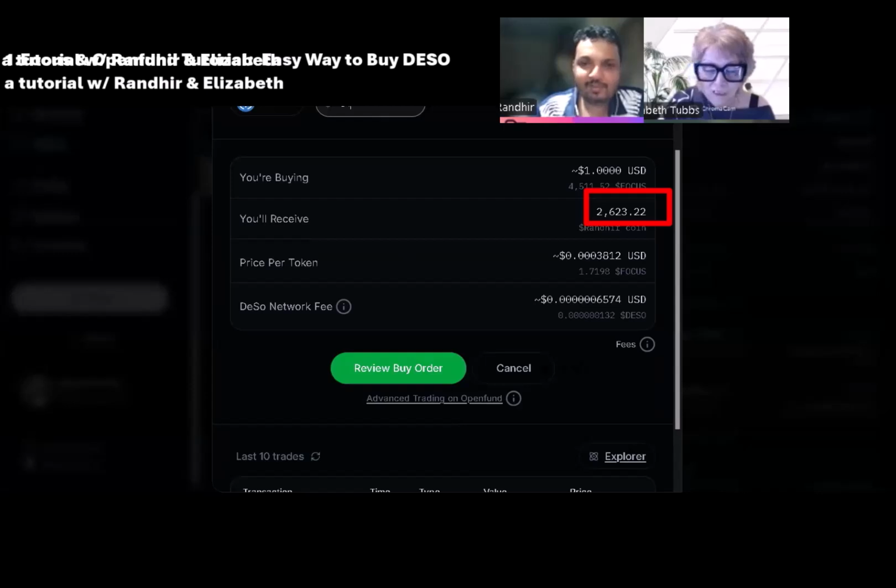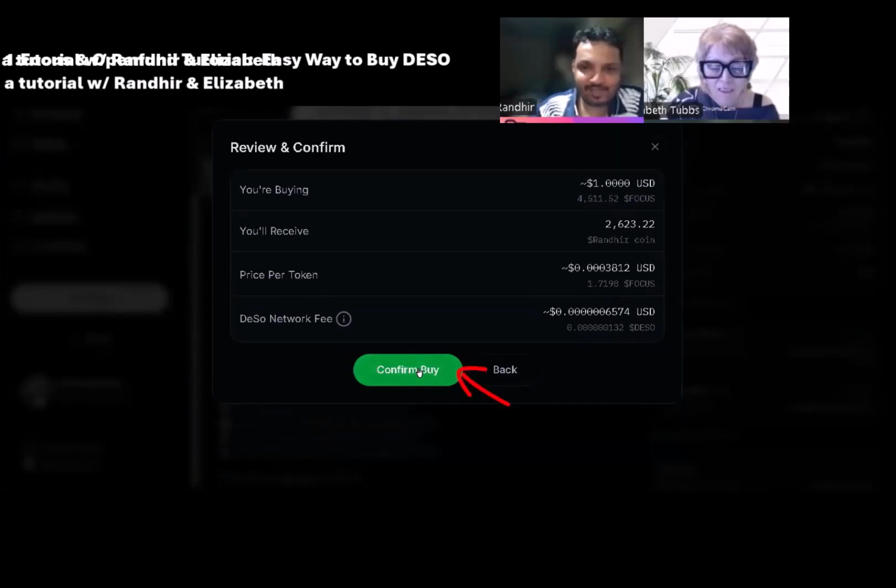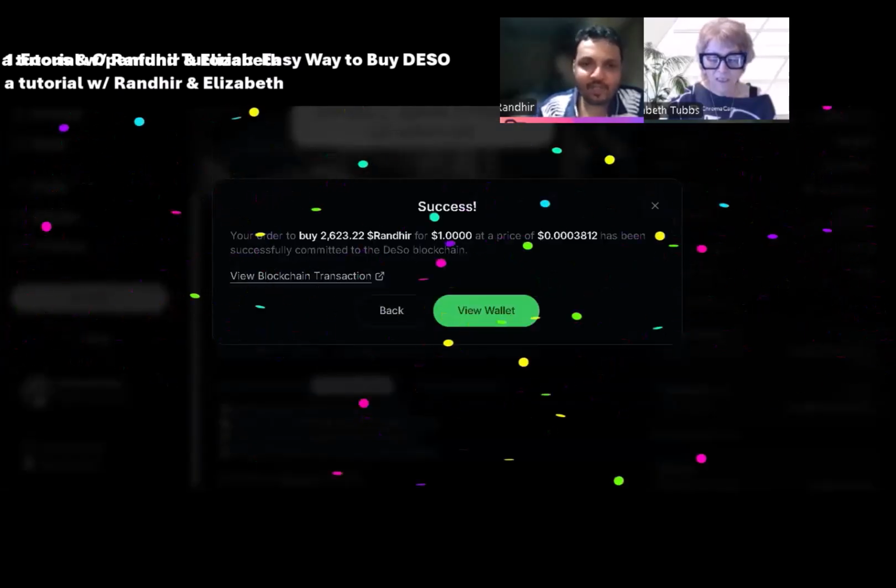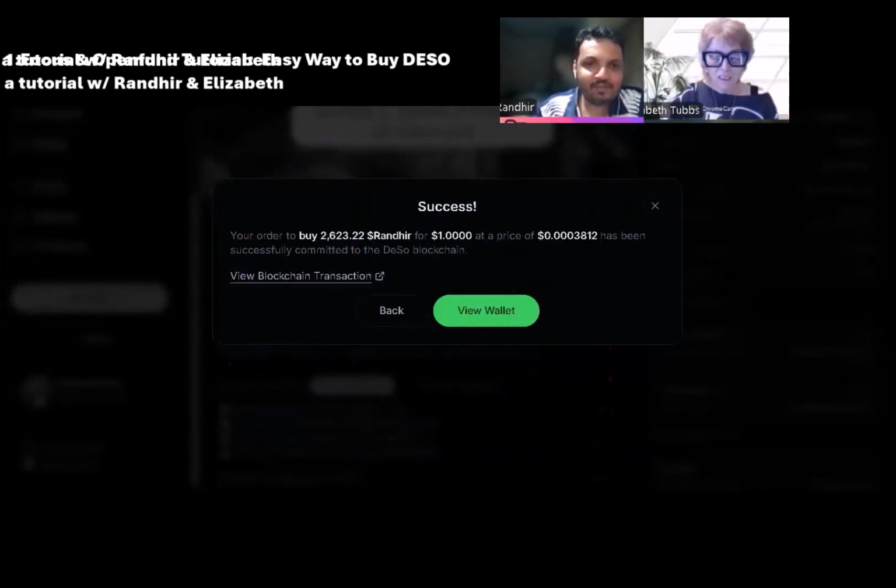That's because it's priced pretty low. You don't need to buy, but I want to buy it though. Sure. So if you click on review buy order, you'll probably need to get a confirmation. Now you can confirm buy and the order goes through. So you then end up with 2,600 additional tokens. Do I have to approve? Yes, once you confirm, I think it'll take a couple of seconds.